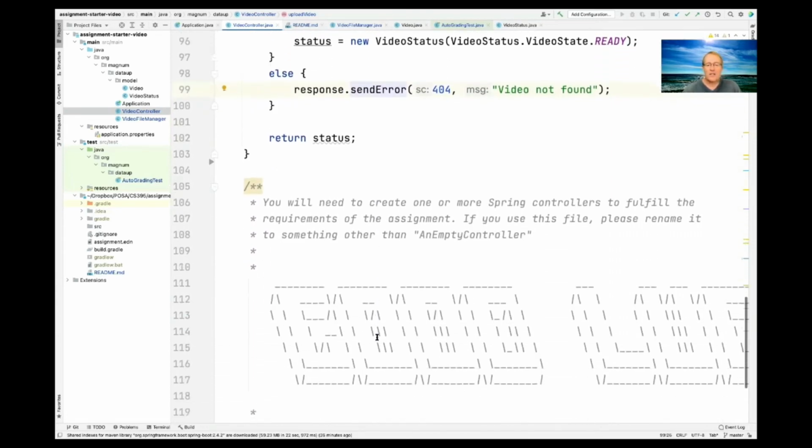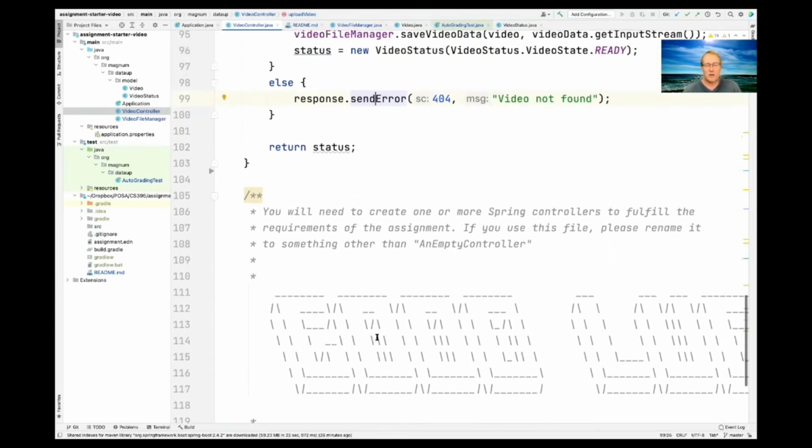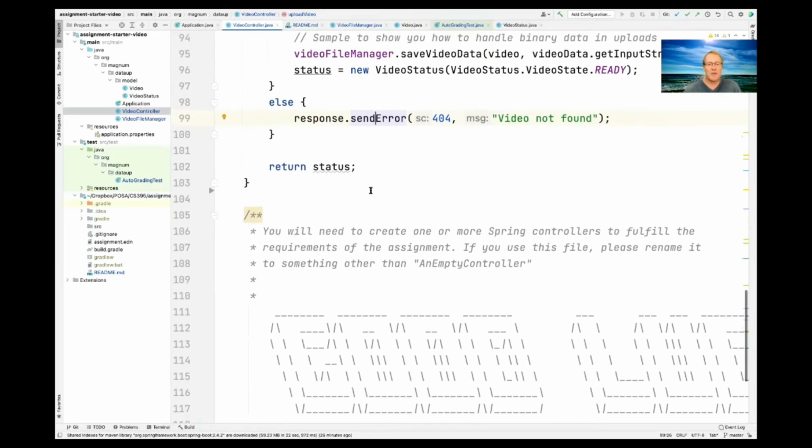Now, this comment isn't as useful as it could be. It probably should really say, there's some other methods you have to implement in order to be able to provide the full complement of endpoint methods expected by the client. It talks about creating one or more Spring controllers. We already got one, video controller. If you want to, you could create other video controllers or other controllers, but you're probably better off just adding other endpoint methods that are either post or get methods.